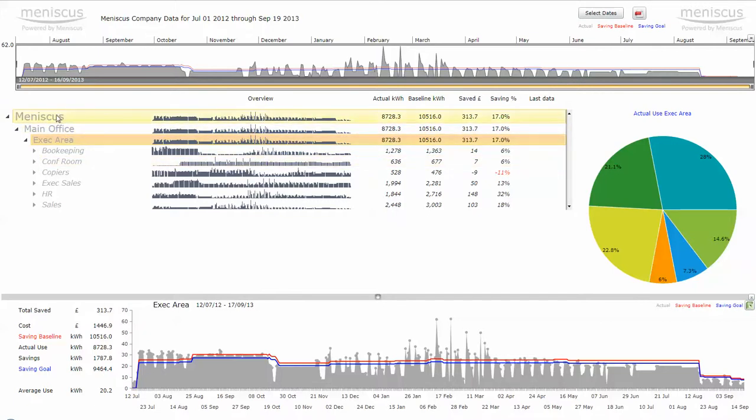Because we've got one company having one site, having one process, each of these three top graphs is exactly the same. We've got actual kilowatt hour data. We've got a baseline, which is how much the customer was using at the beginning of the monitoring period. This is what's been saved in terms of pounds, and this is the saving as a percentage in terms of kilowatt hours. That's a 70% saving overall across the whole site.